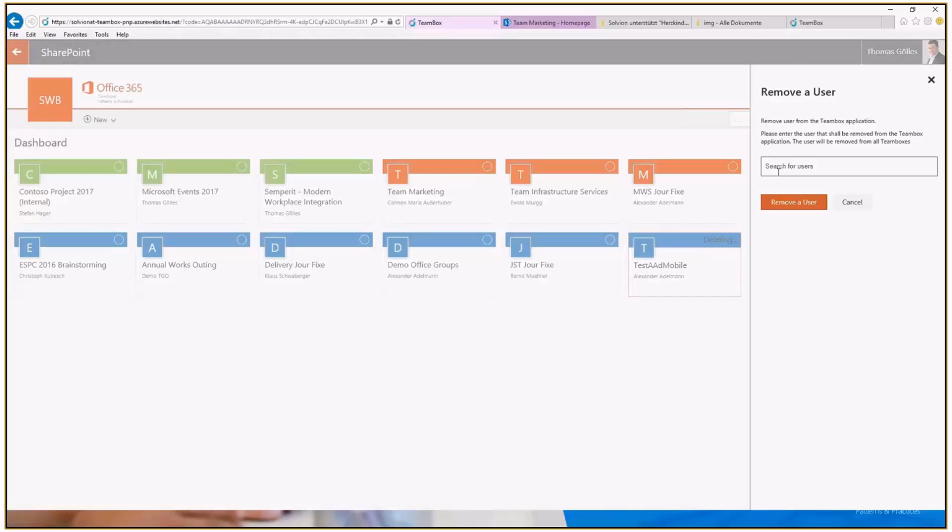Because in terms of the audit log, we still need the information that at some point in time the user was given access to the site, but we try to make sure that he has no further access if you just say, okay, the project ended, for example.